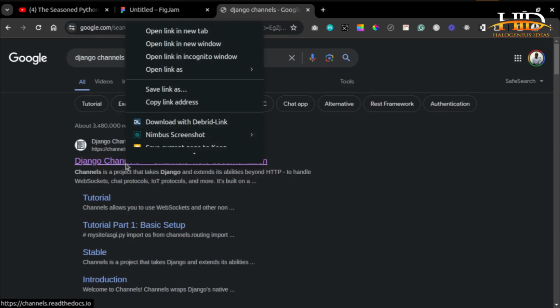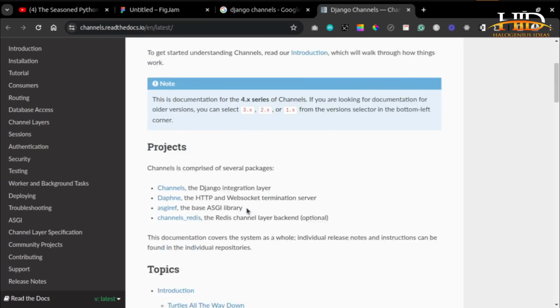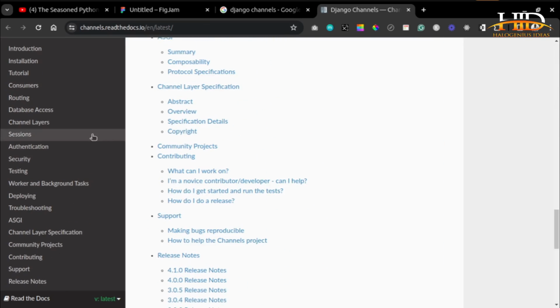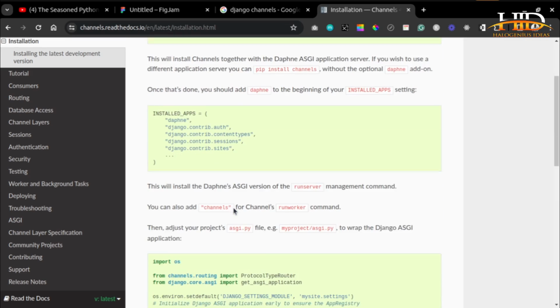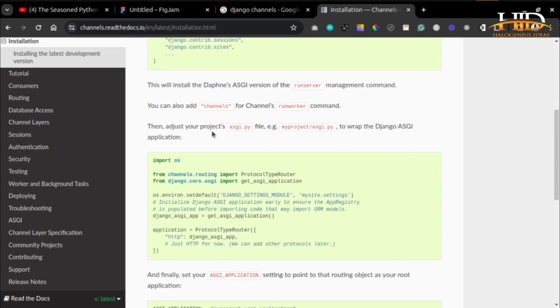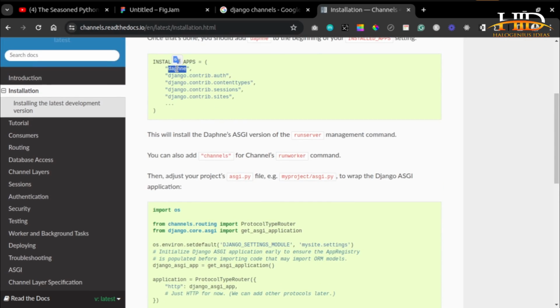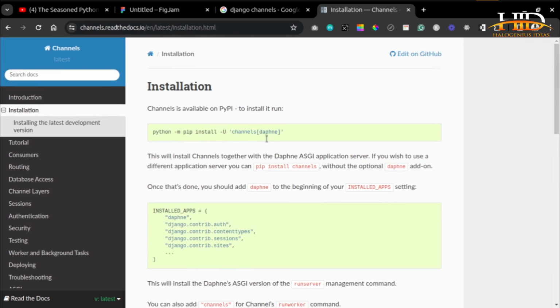Now, if you come here, the documentation, I think it should be under installation. Okay, you see exactly how they say you should install channels over here, and they are even asking you to install channels with Daphne. You can see the way they set up the Daphne server over here. So this is exactly what we are doing.